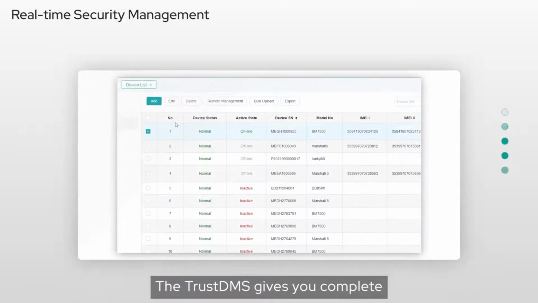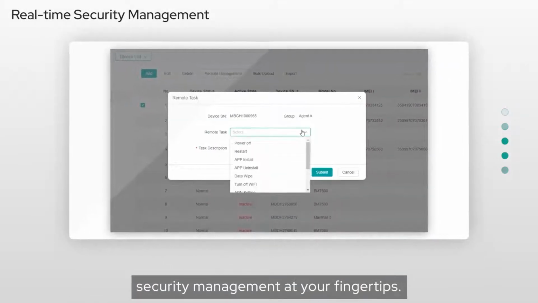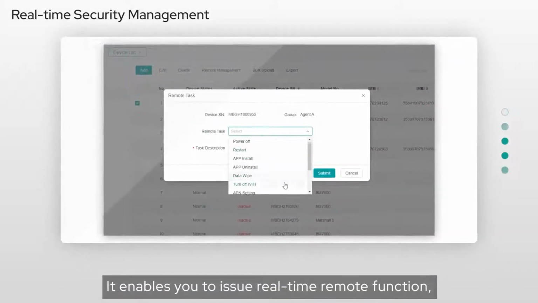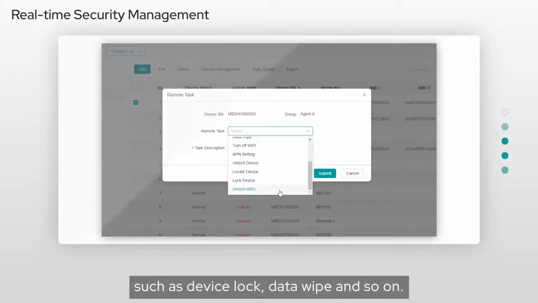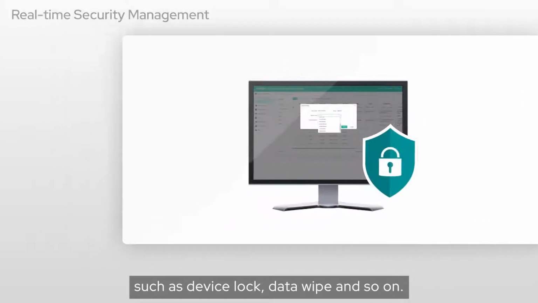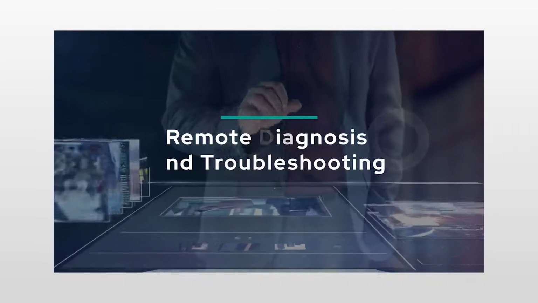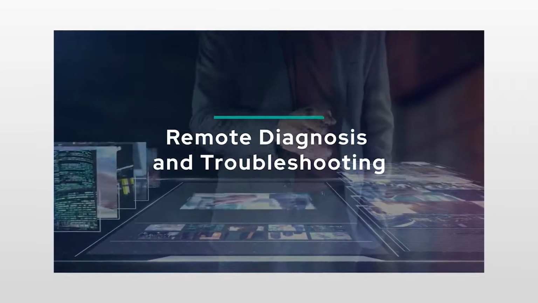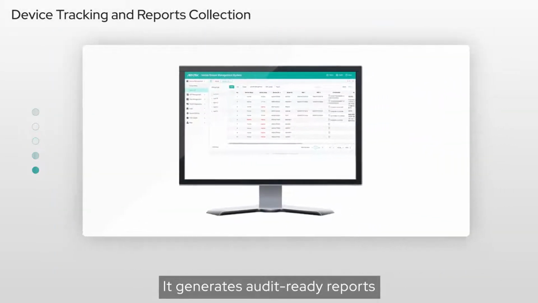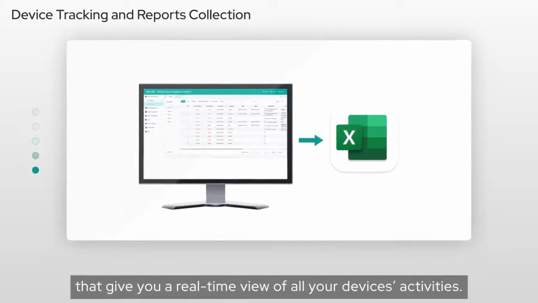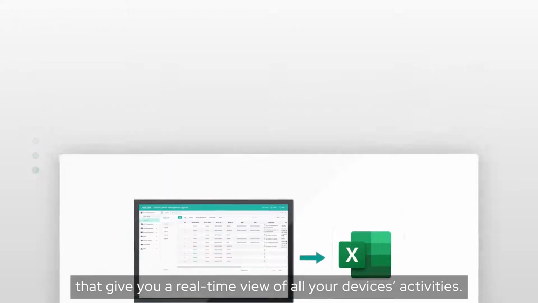The TrustDMS gives you complete security management at your fingertips. It enables you to issue real-time remote functions such as device lock, data wipe, and so on. It generates audit-ready reports that give you a real-time view of all your device's activities.